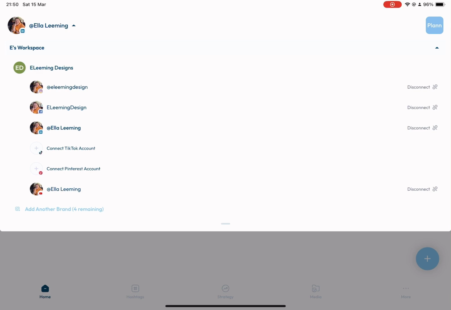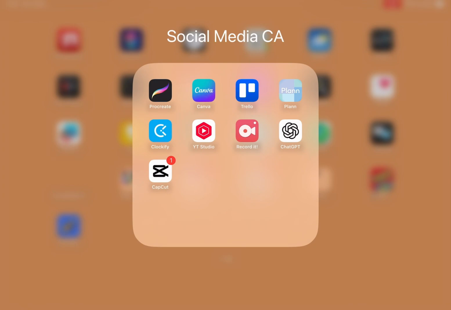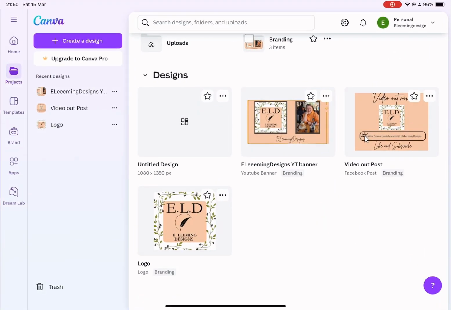The next app that we'll move on to is Canva. Now this is great because this is the opportunity for you to sort of start to learn.